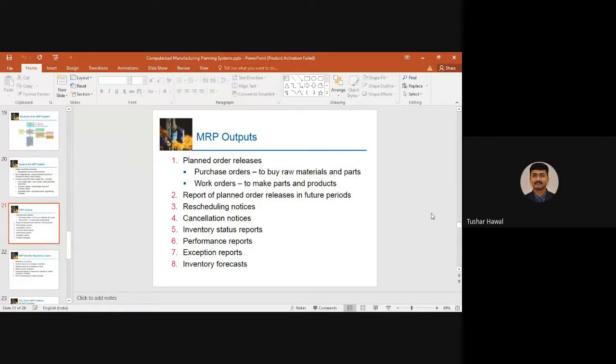So planned order releases: the first one is the purchase orders to buy the raw materials and the parts, which is the first output of the materials requirement planning, and the work orders to make the parts and products is the second output of the MRP. So please remember, MRP refers to materials requirement planning. It is not the maximum retail price.